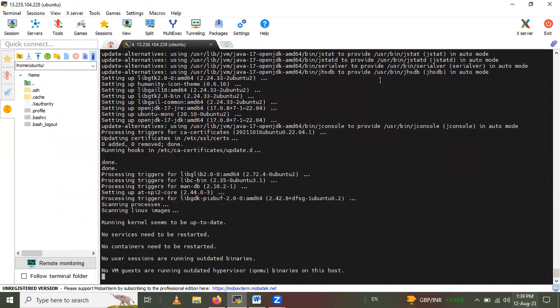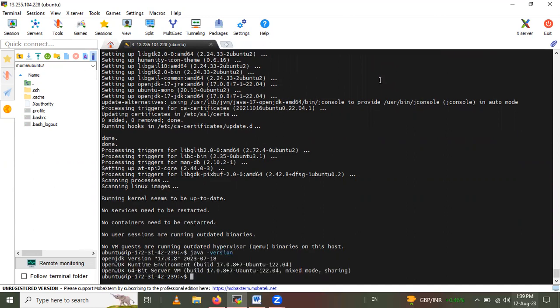Okay, now to check whether Java is installed properly, we can use the java -version command. Using this command, we can check the Java version. So this is 17.0.8. It's the Java version. Okay.